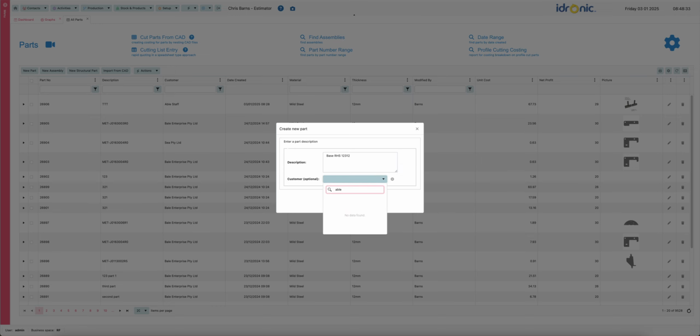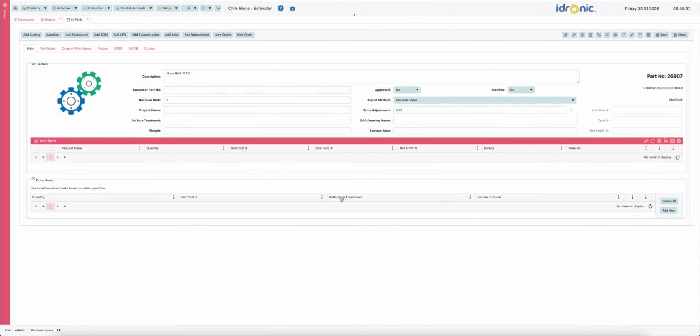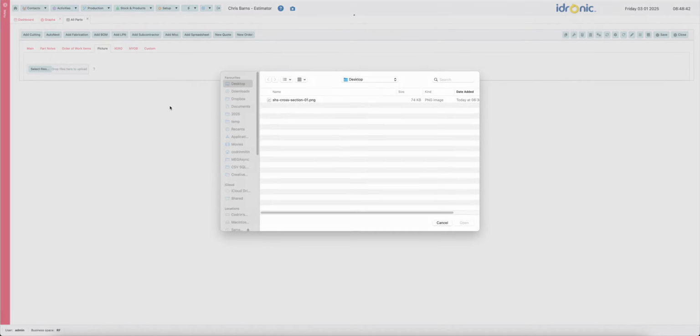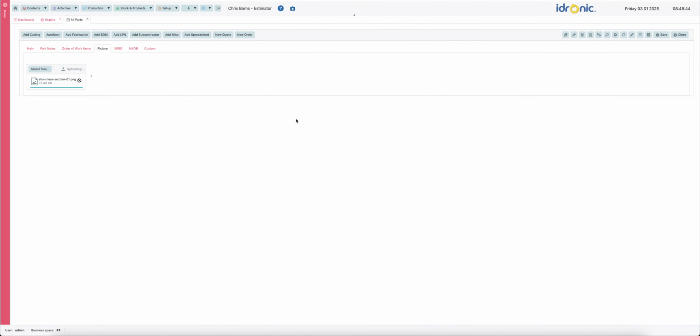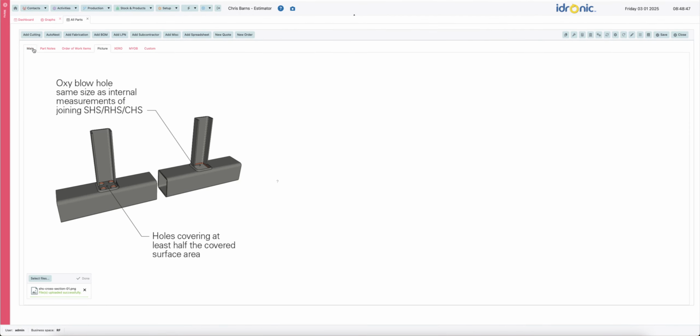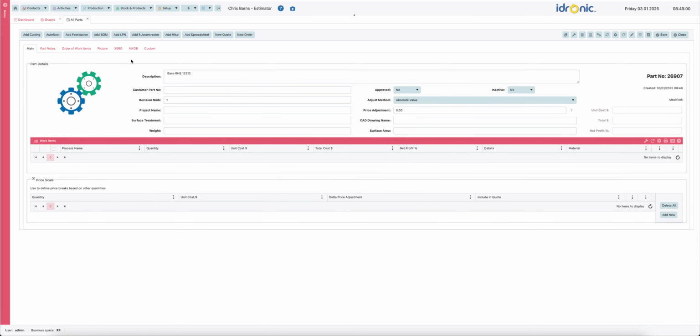Select one of our customers if you want to apply the target net profit for that customer. Now we have a blank. While we're here, we can upload the picture, and that will allow us to view it within our system and also save it as such. So the first thing when we do rotary, and we'll do that for this component on the bottom, is to price the cutting separately, as if the material would be supplied separate.